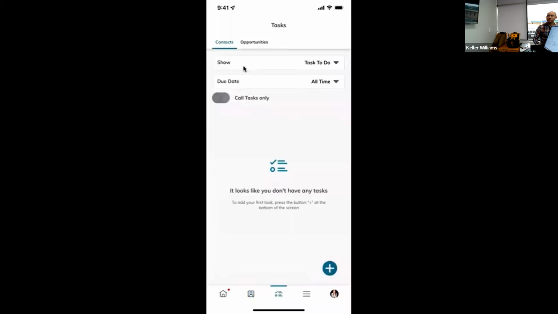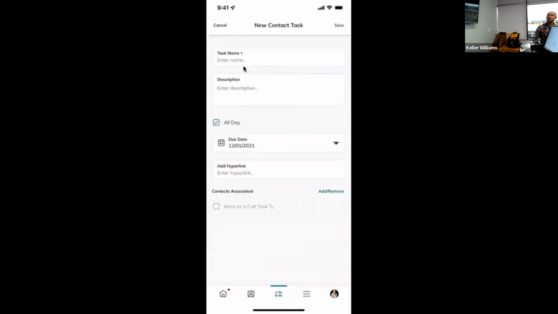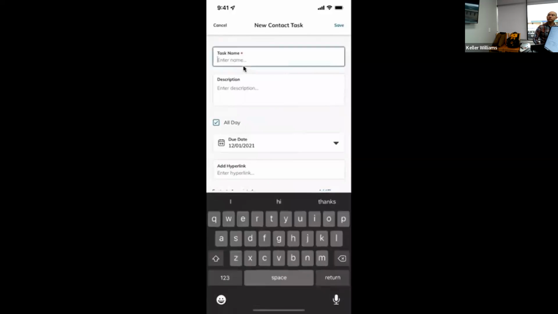This would show any upcoming tasks that you have. I've wiped mine clean for the day, so I'll give myself a gold star around that. We'll also have the ability to come down here and add a new contact task. So let's say that I did want to make a phone call to someone.